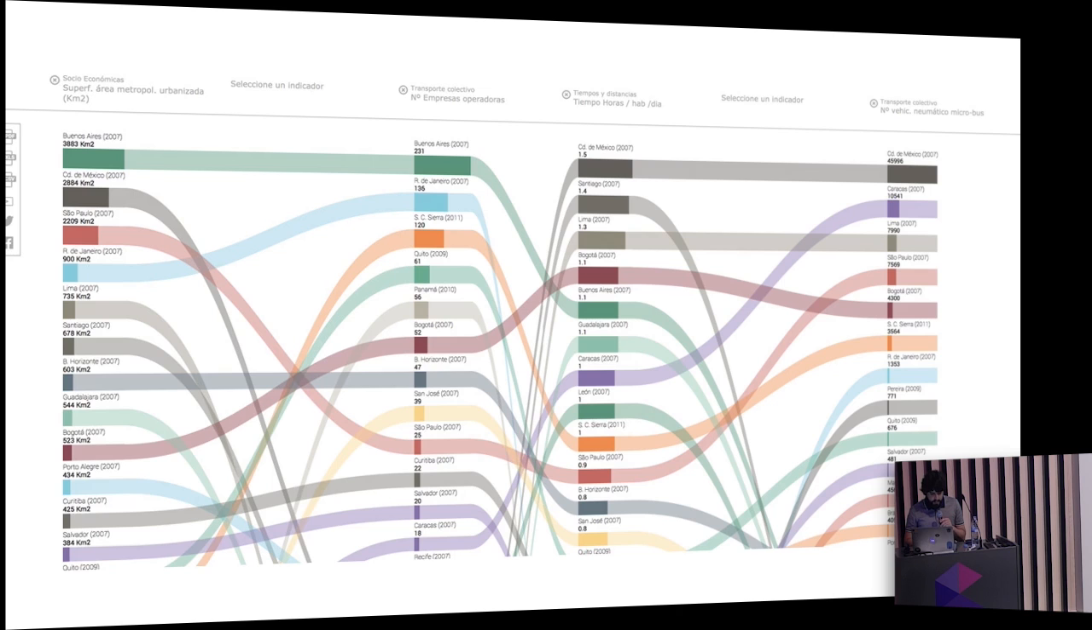But I can select, for example, numbers of automobiles, and it re-renders right here. And I can compare the cities with each indicator. You can see Mexico City is the second one in metropolitan surface of the city, and it's the first one in cars for that. And I can select this one, and you get the highlighted the whole path. So it's a beautiful tool to compare values.